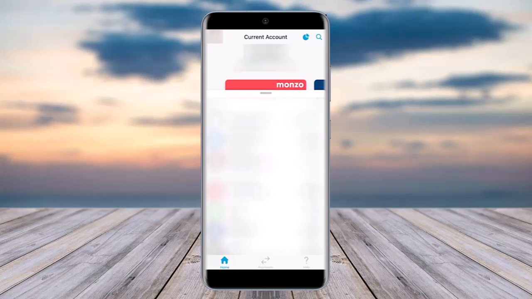So for that, the very first step is to access your Monzo app on your mobile phone and sign into your account. If you would like to do a bank transfer or money transfer to another account of yours which is in Lloyds, you have to tap on the payment option given below in the middle.